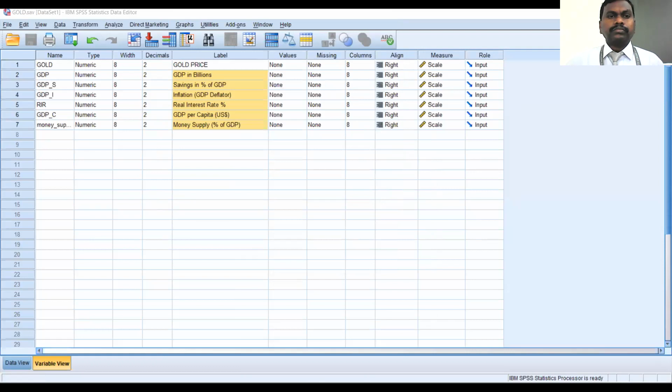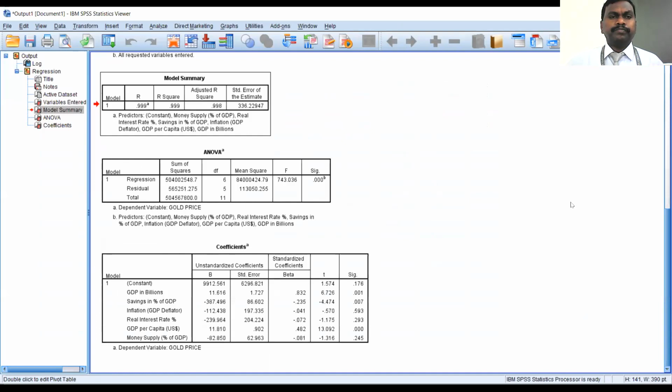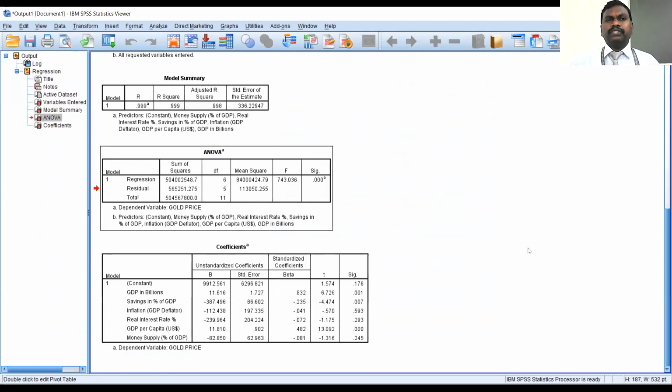In the output, first I'll look at the ANOVA. ANOVA is very much significant, so I can proceed with model fitting, first interpretation. Second one, I'll go with R square. You see the R square, 99% prediction. The model is a very solid model. So 99% prediction is what I need to write.